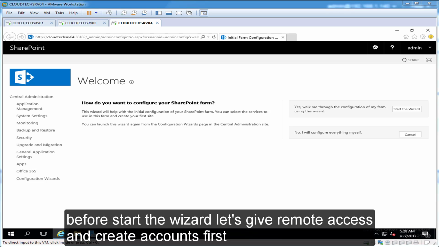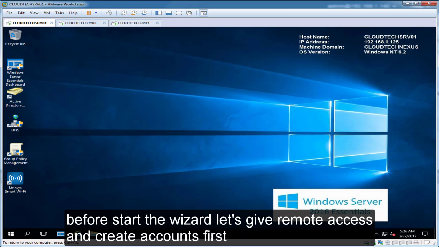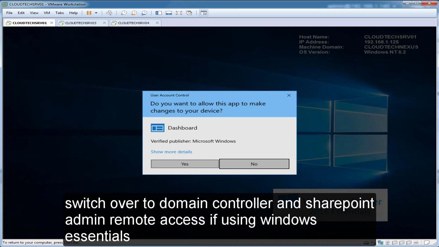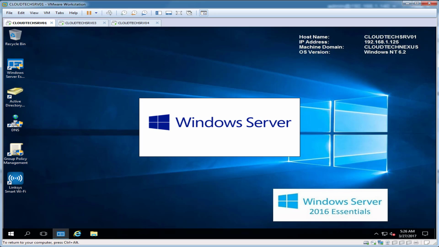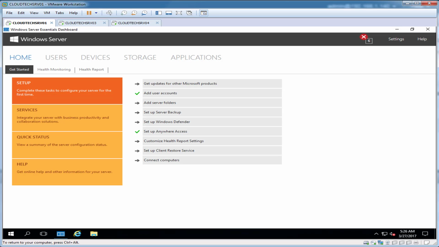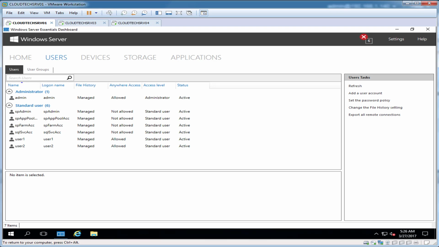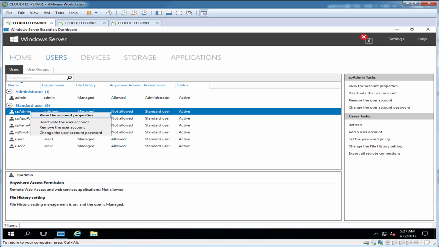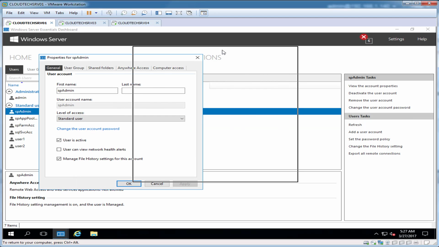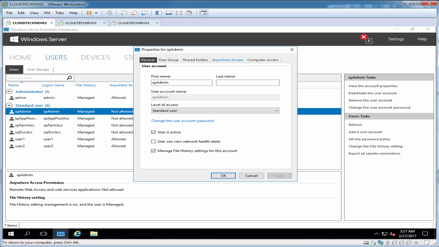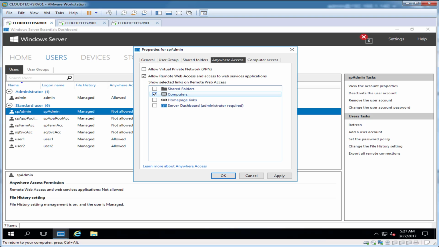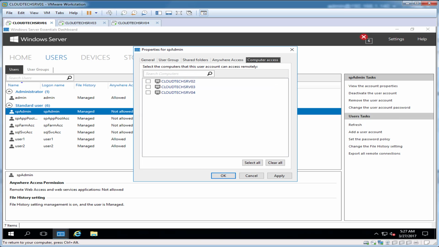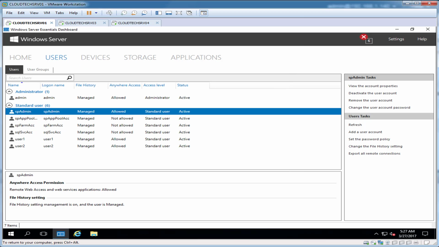Before we start the wizard, let's give remote access and create accounts first. Switch over to Domain Controller and SharePoint Admin Remote Access if using Windows Essentials. Switch over to SharePoint Server.